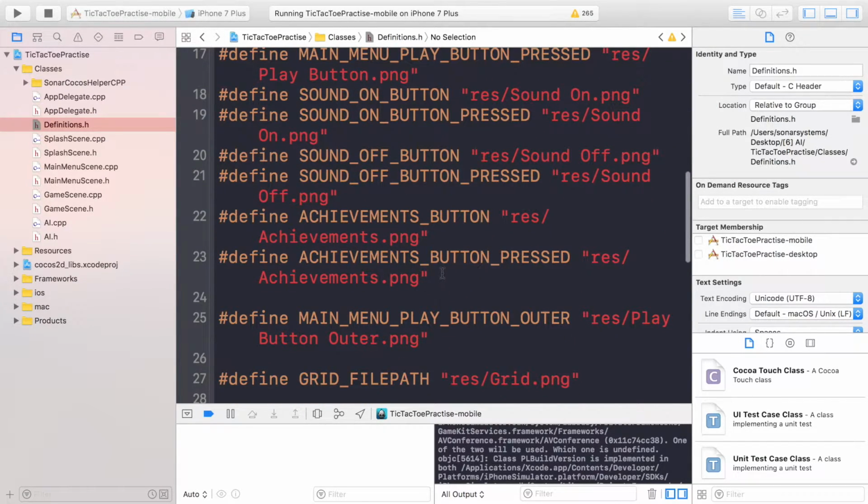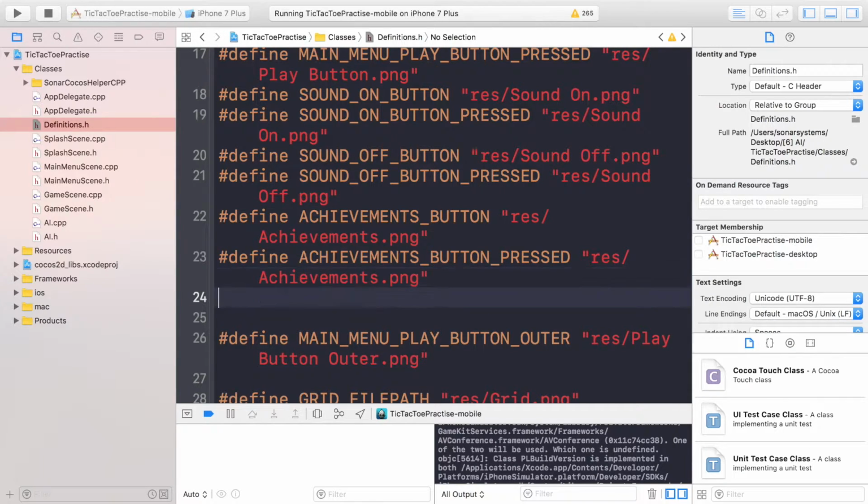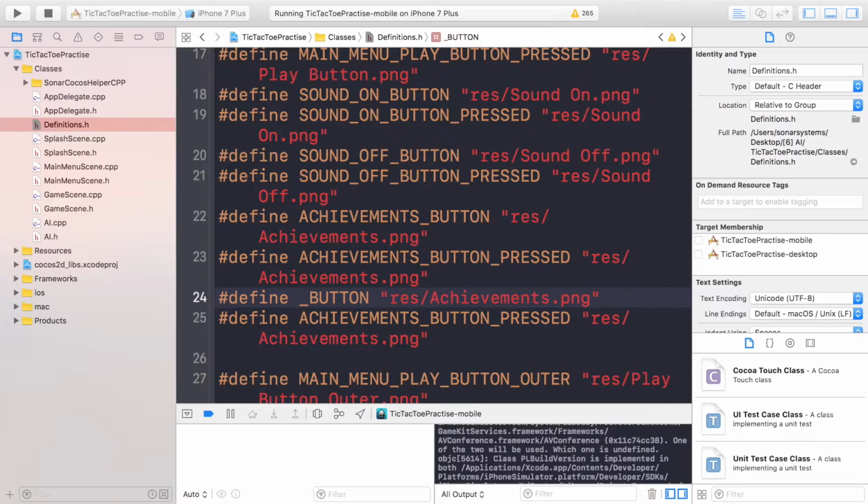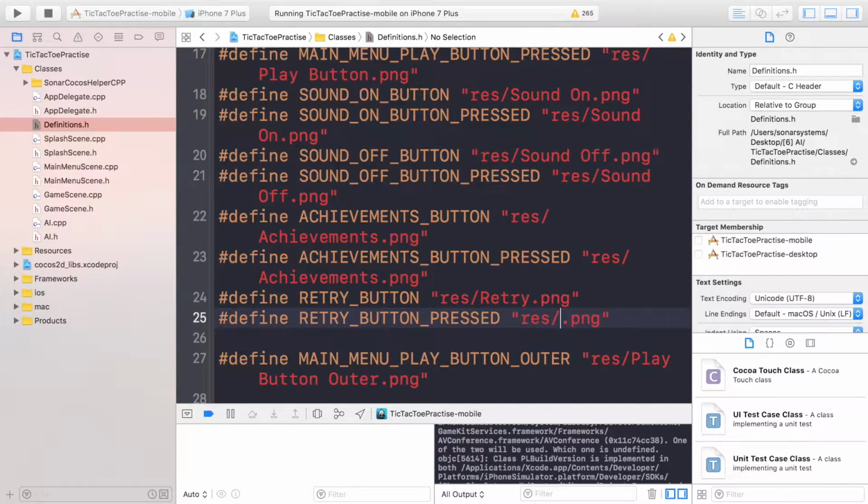And we need to add a few button definitions. Actually, you know what, I will just copy and paste this to save some time, and I'll change this to retry. This is also going to be retry. This is going to be retry.png. As usual, we're going to use the same file path for the retry pressed button, but you can easily change it if you have, let's say, a different image to appear when the button is pressed. This just provides a very extendable way of creating our game.